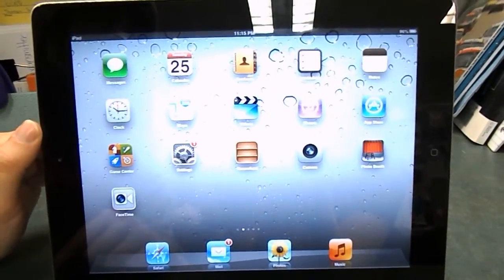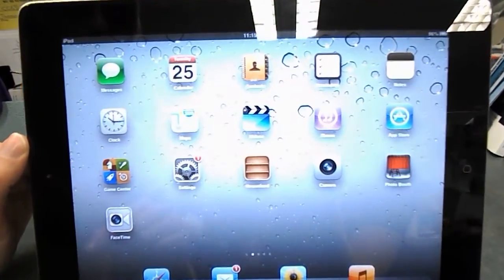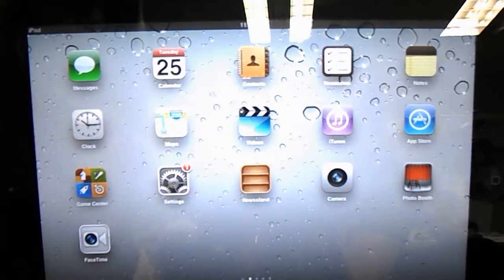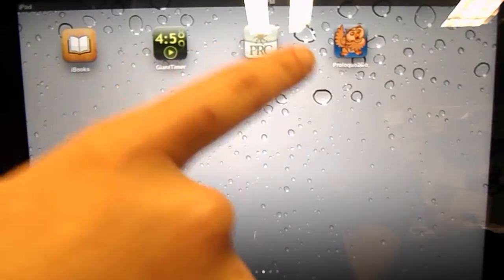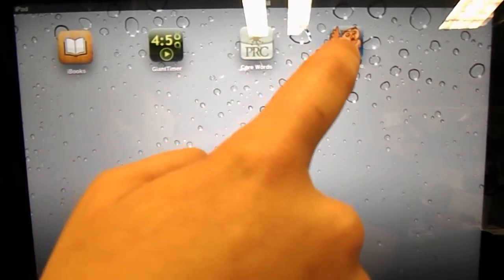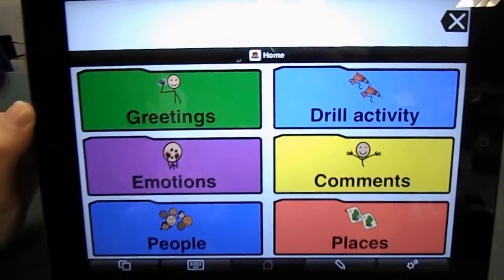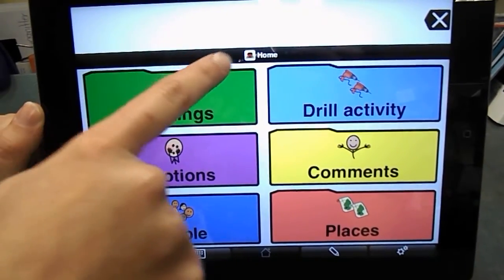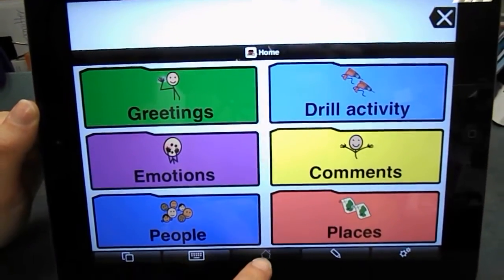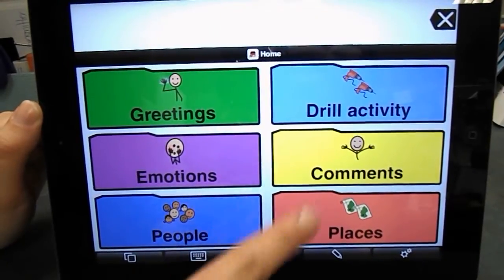Then the next thing we need to do is find our Proloquo2Go app. And that looks like a little owl. I'm going to press on that here. And what it has taken us to is our home screen. So it says home right there, and then there's a little house down here indicating that this is our home as well.